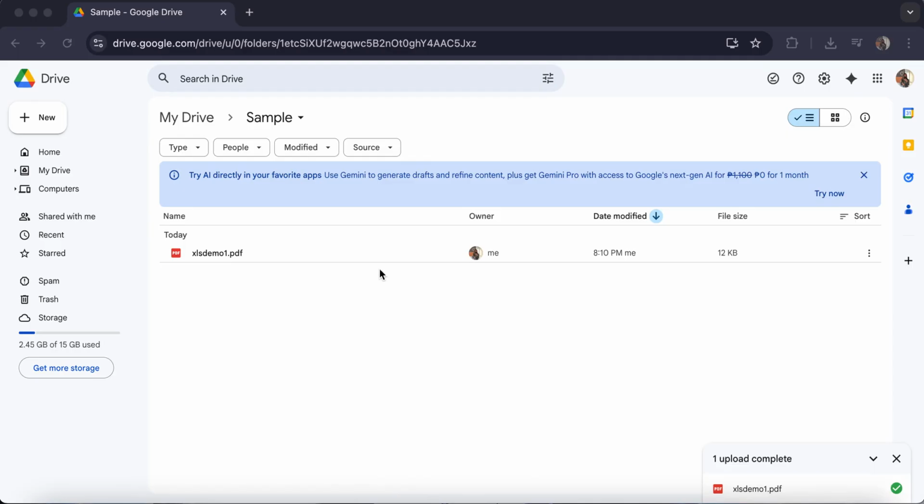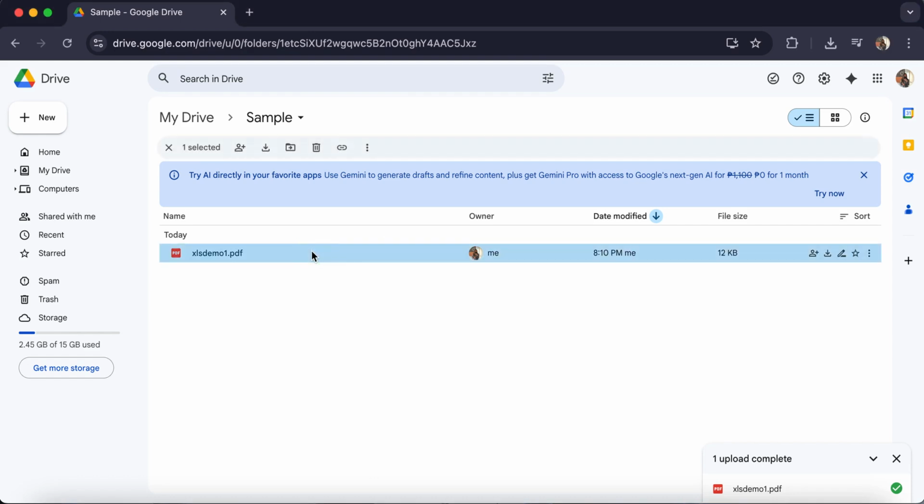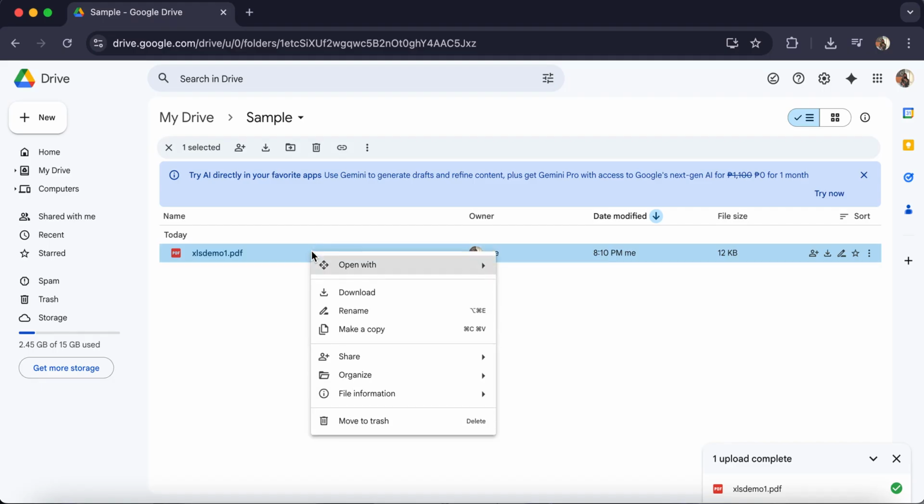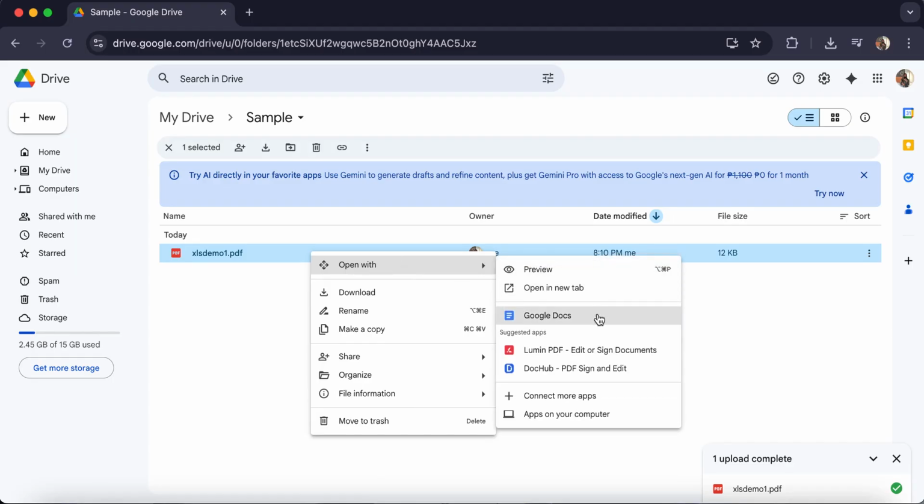Next, convert the PDF to an editable document. In Google Drive, right-click the uploaded PDF, hover over Open With, and choose Google Docs. Google will process the file and open a new Google Doc with the content from your PDF.